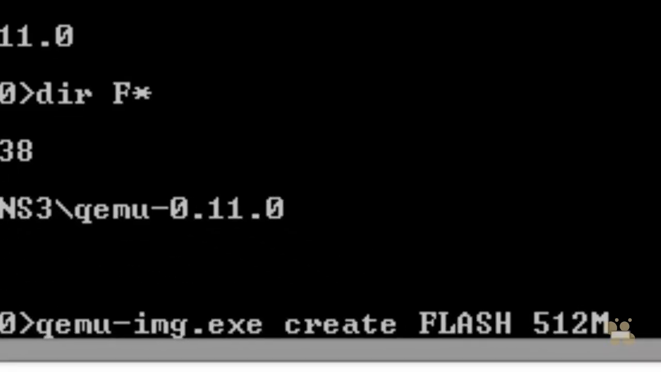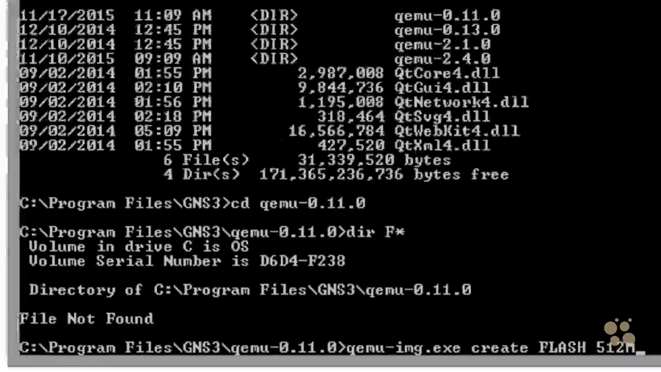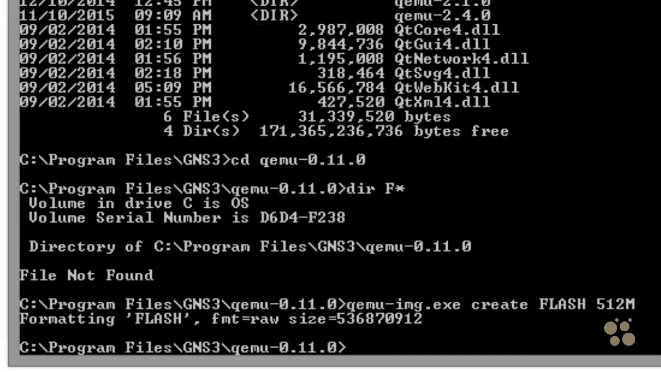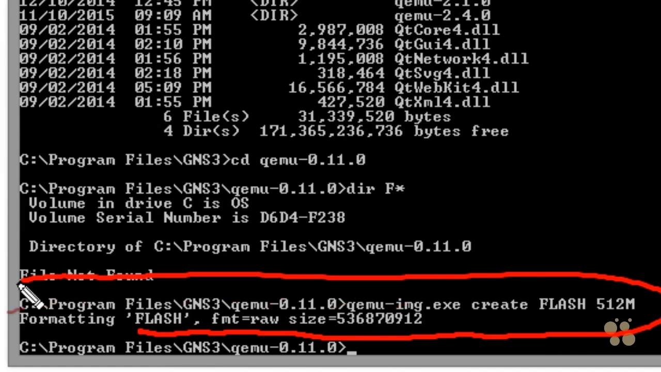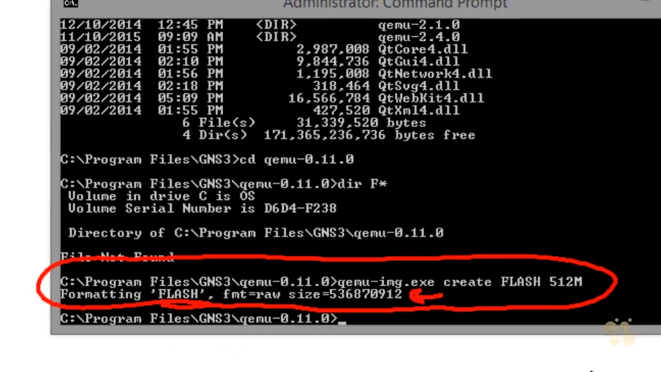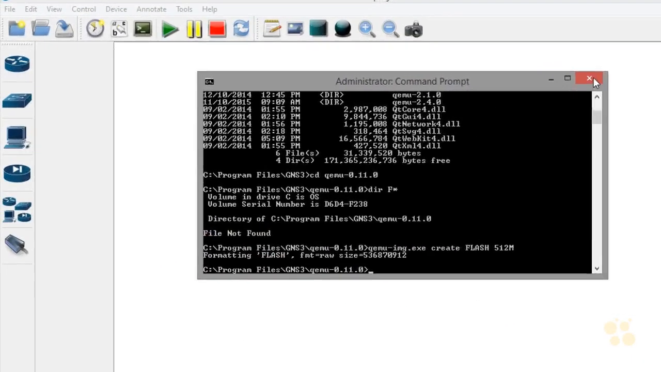So we're going to create this virtual flash drive in the computer, and then later we'll tell the ASA to go ahead and use that flash drive for itself. So we'll press enter. We've got this nice little happy message saying that the new flash drive has now been created. So that's super duper. We can go ahead and close that command prompt.